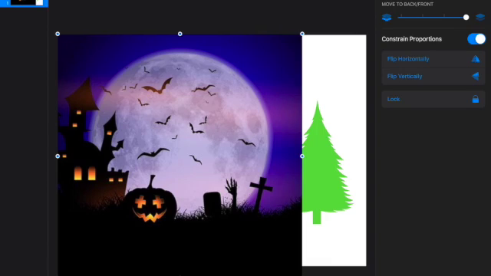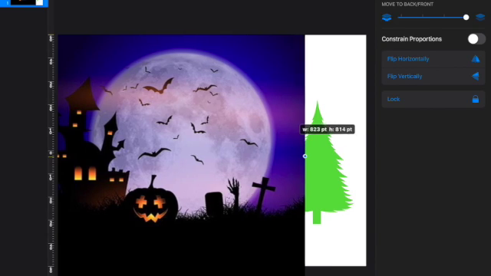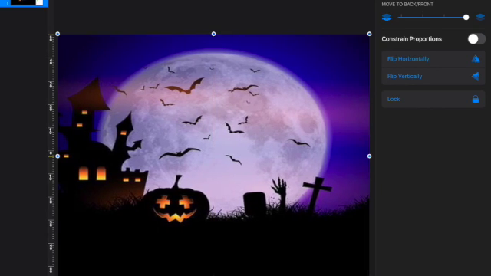Or is it Arrange? Oh, it's under Arrange. And you see where it says Constrain Proportions. What that does is it keeps the height and width proportional. If I tap on that, now I can stretch it sideways. Yeah, it looks okay. Okay, so now I've got my spooky scene background here, and I've lost my trees.